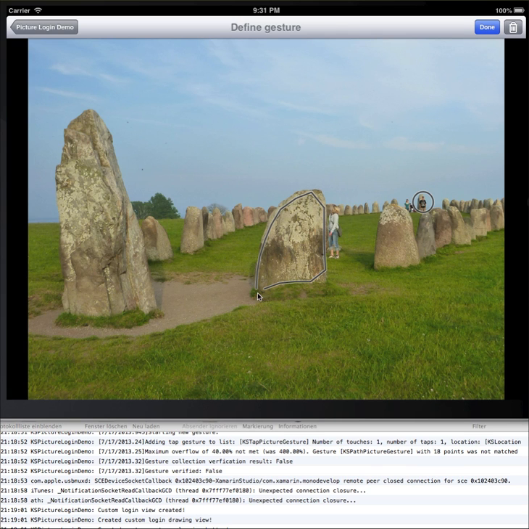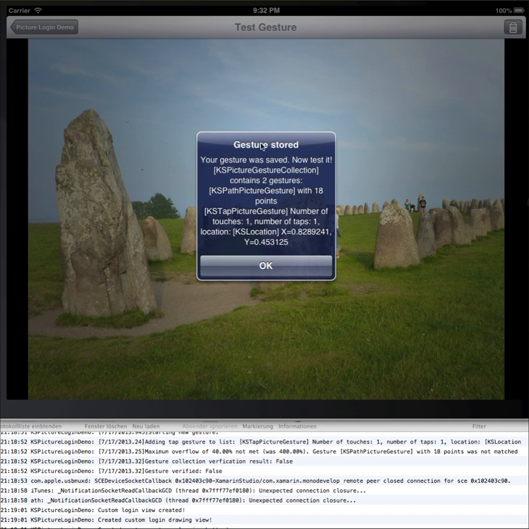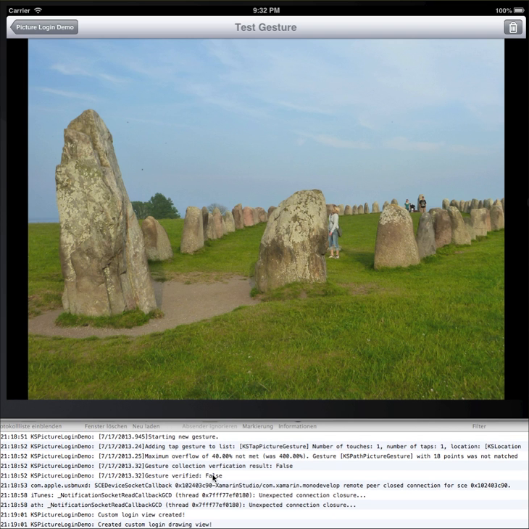So now we defined our gesture, which is one path gesture. Circle that rock, tap the guy back there, and we say done. And this is just information from the demo. If I click it, it tells me that we saved the gesture with 18 nodes and one tap gesture. The whole gesture class is serializable, so let me quickly switch to that file.